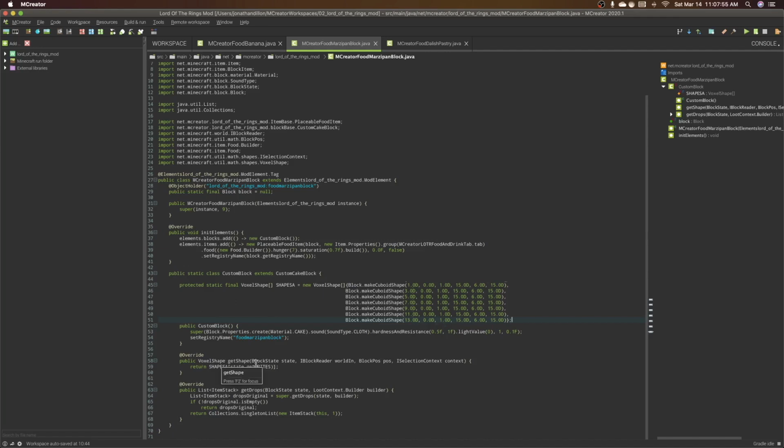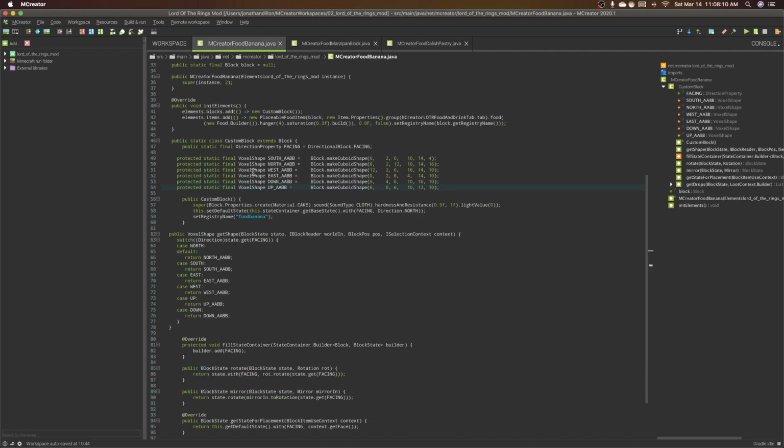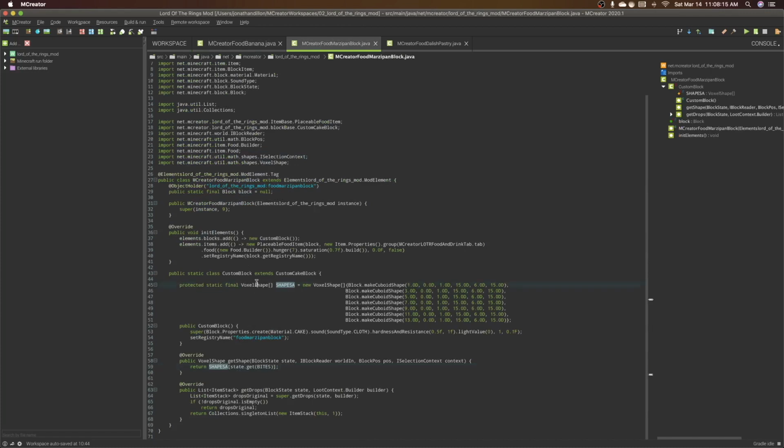Other than that, as you have already seen, the voxel shape get shape is different, as I told you before. It returns shapes A, and shapes A is actually a voxel shape array. If we go back to the banana, you will see that these are just voxel shapes. This is an array that can be seen by the box brackets, or I'm not sure exactly the name on those, but yeah. Anyway, it's called shapes A, and it's used down here.